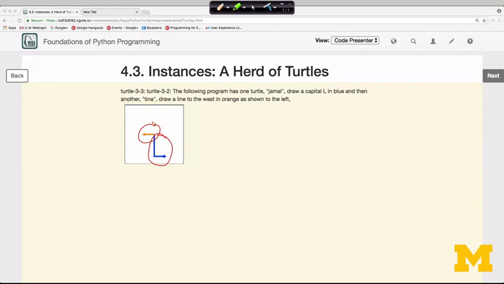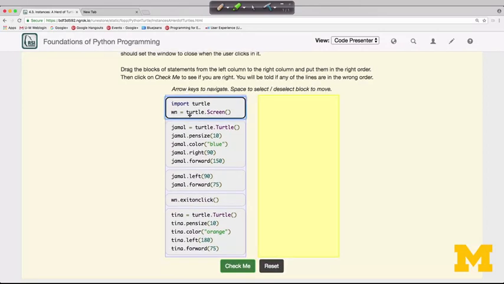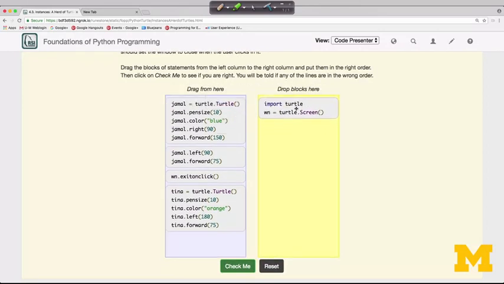So this is a mixed up code problem. We have all of the code that we need to have Jamal draw his blue L and Tina draw her orange, but your job is to drag the parts over and drop them off in the right order. The first thing to remember about this is that the very first thing in any turtle program is you have to import the turtle module so that we can have all of those turtle commands available. And you have to create an instance of the screen so that there's a place for the turtles to draw.